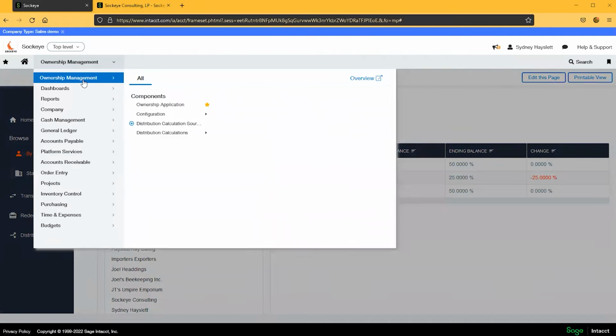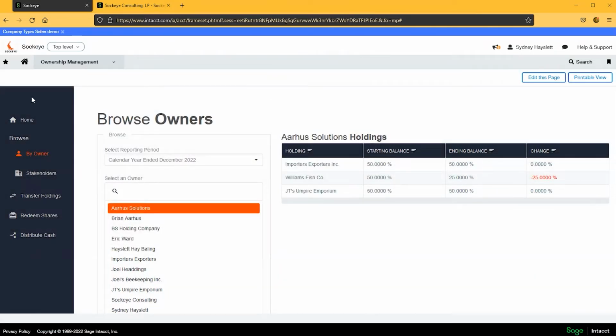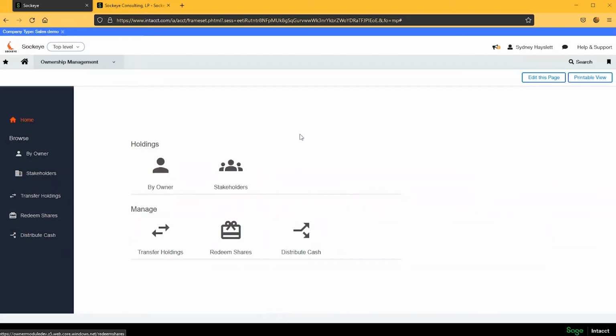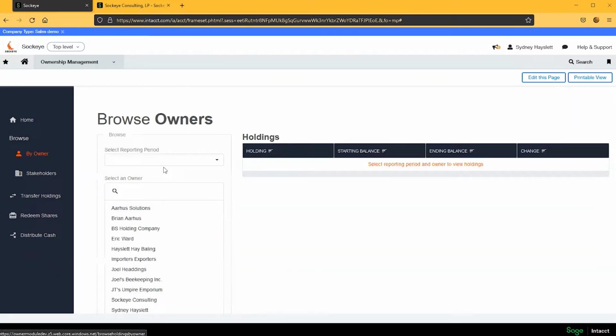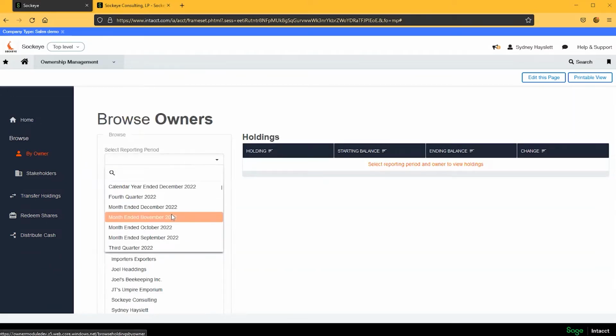Here you can see the ownership management module looks like any other module in Sage Intacct. I'm going to click on the ownership application and I've preloaded this screen for what that looks like. Here's the home page of the application. When I click on this view by owner, I can select a reporting period. Any of the reporting periods available in Intacct are available in this dropdown.